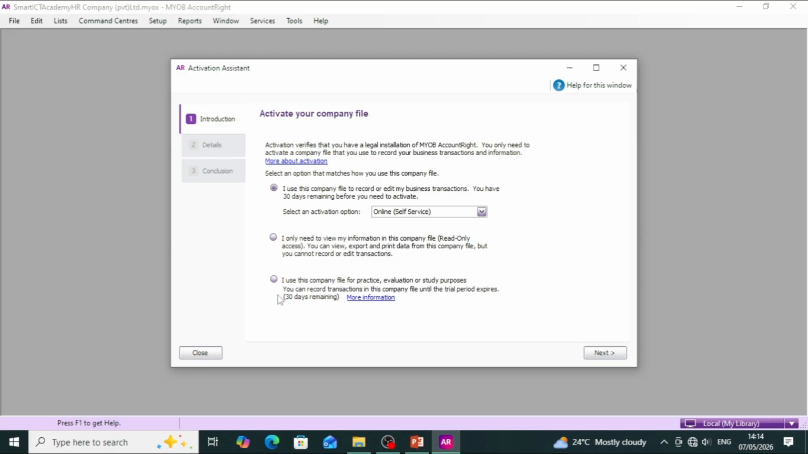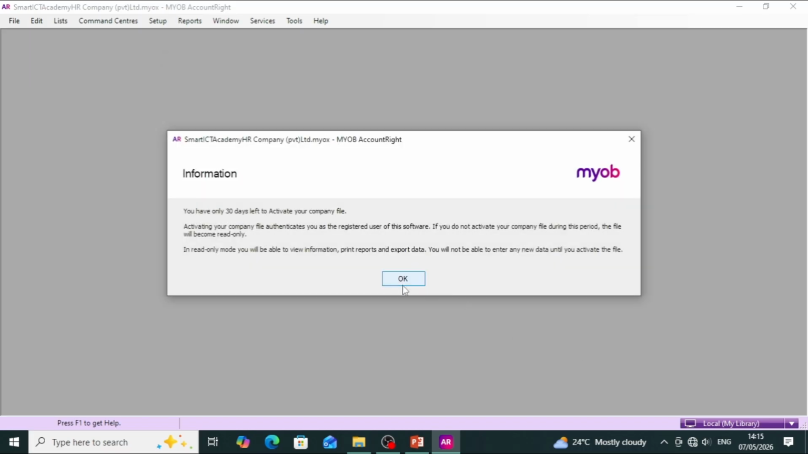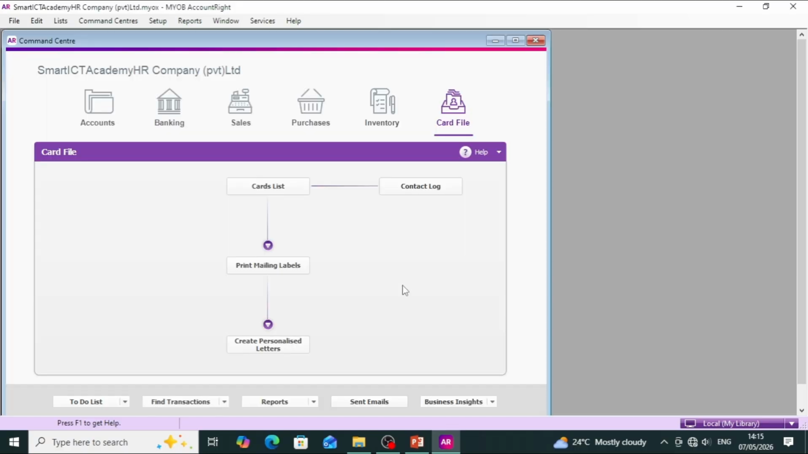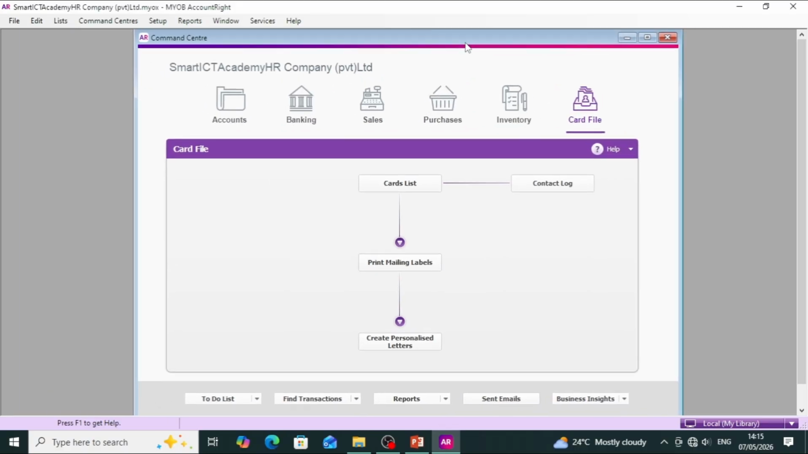Right, here we have to give our purpose. I only need to view my information in this company, read only. We don't need read only. I use this company file to record and edit my business transactions, actually no. I use this company file for practice, right? Next, right. Now this is your last step. After completing this part, you can see your company name here. Yeah.